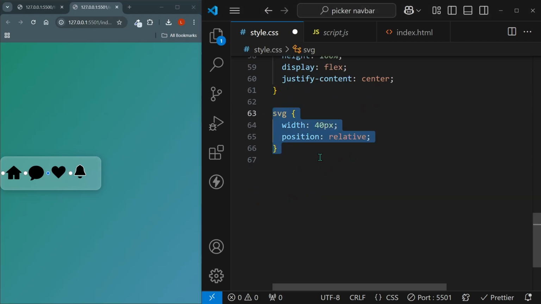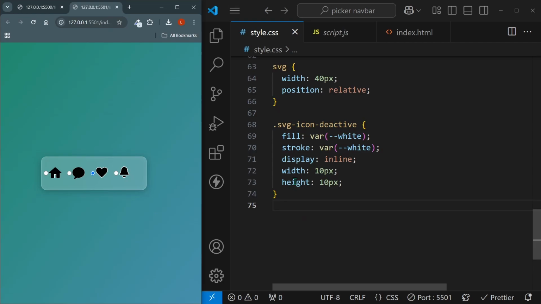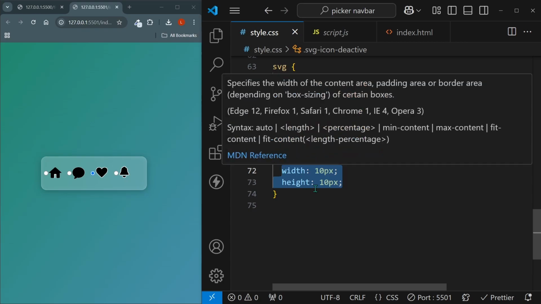The next selector will be the SVG selector because we have SVG icons. So I will be setting their width to 40 pixels and their position to be relative because I'd like to be able to move them around later. With this, the object gets centered, and the next one is going to be our SVG icon deactive, meaning the deactivated icon. All I'm doing here is setting the fill to be the white one and the stroke to be the white one as well. We're displaying it inline and giving it a little bit of width and height.